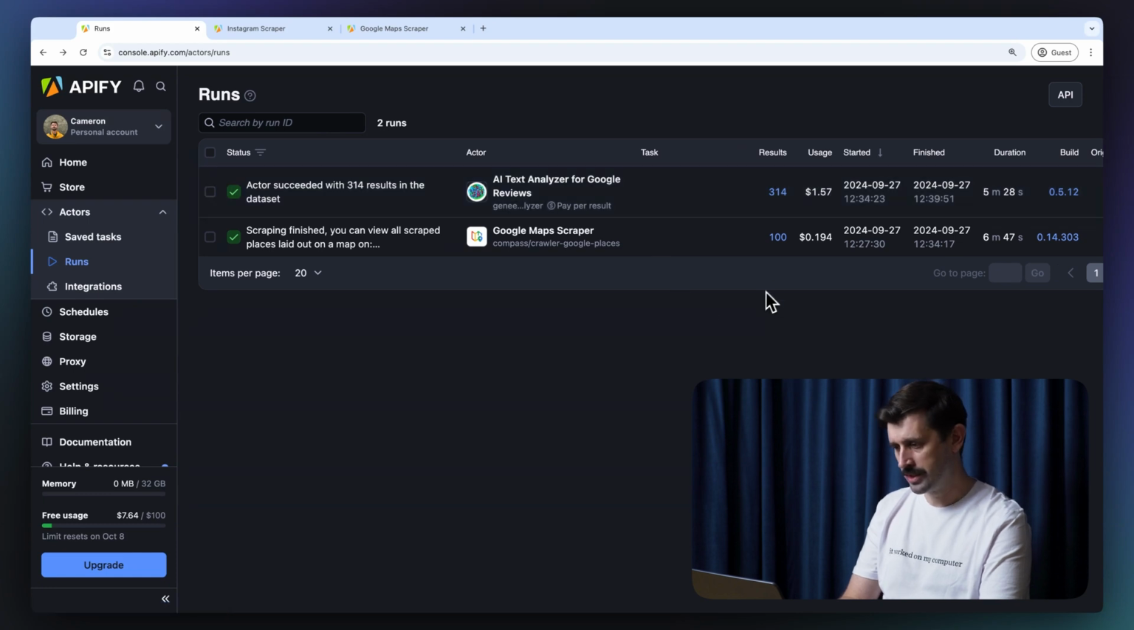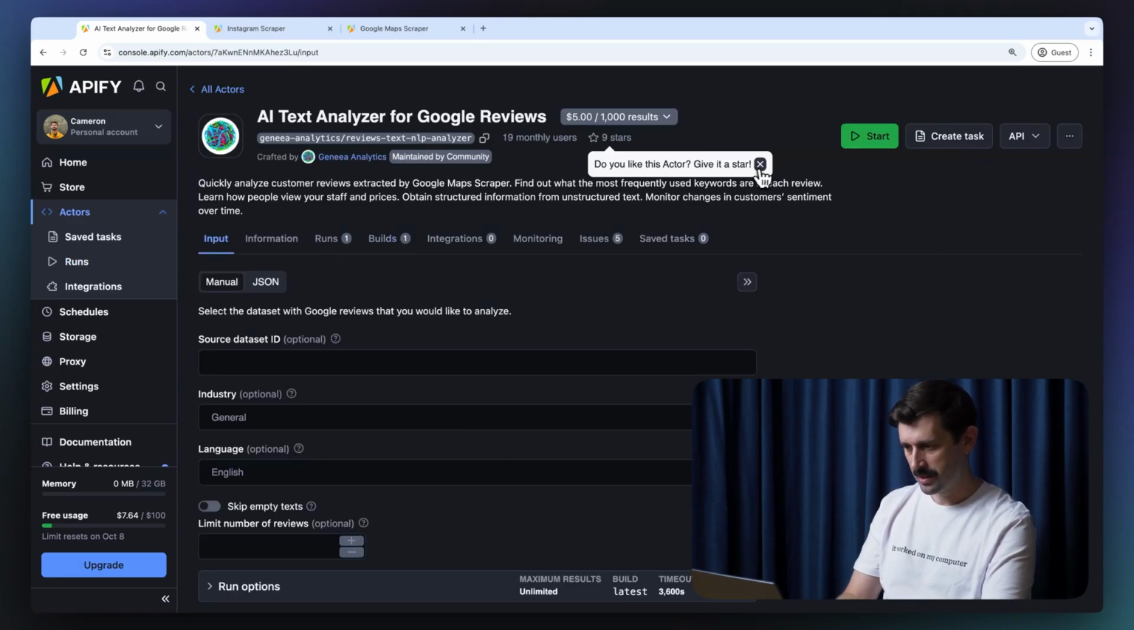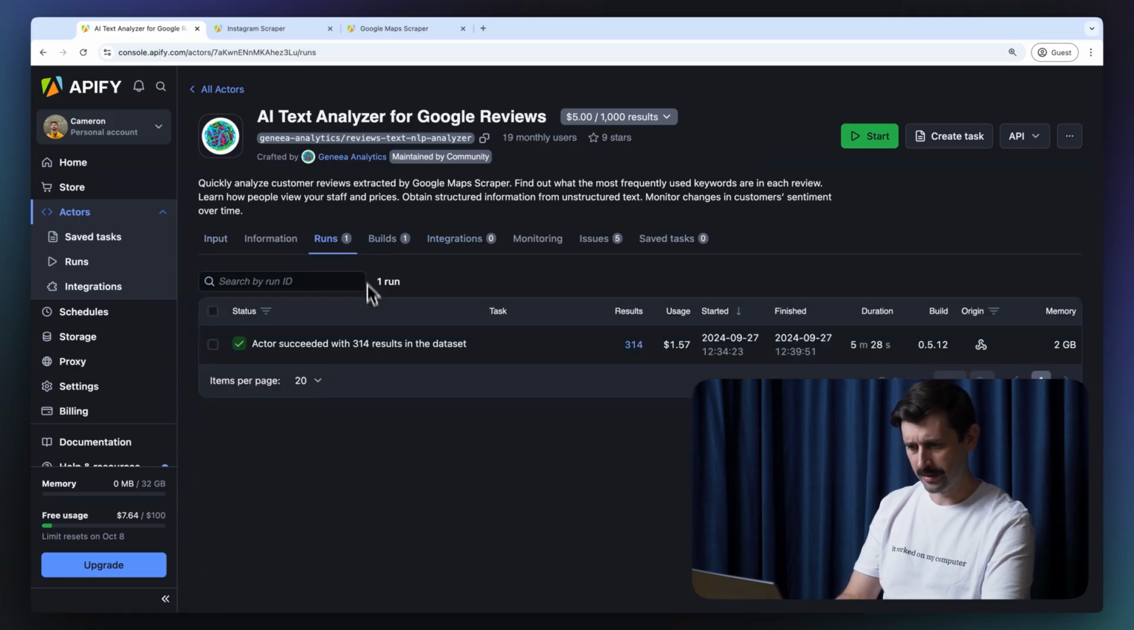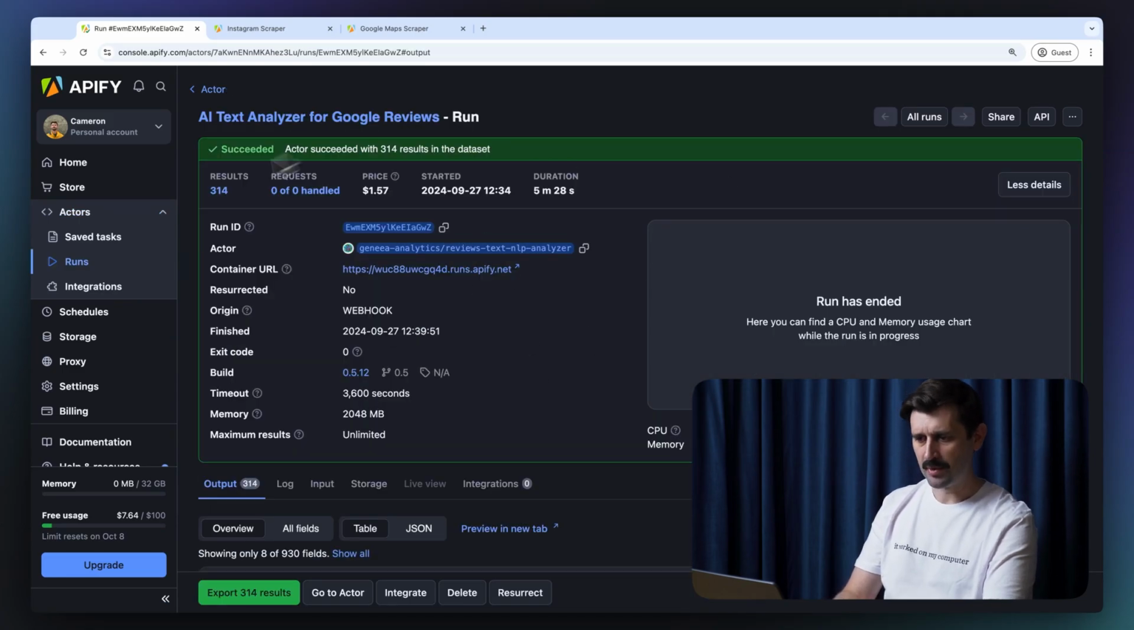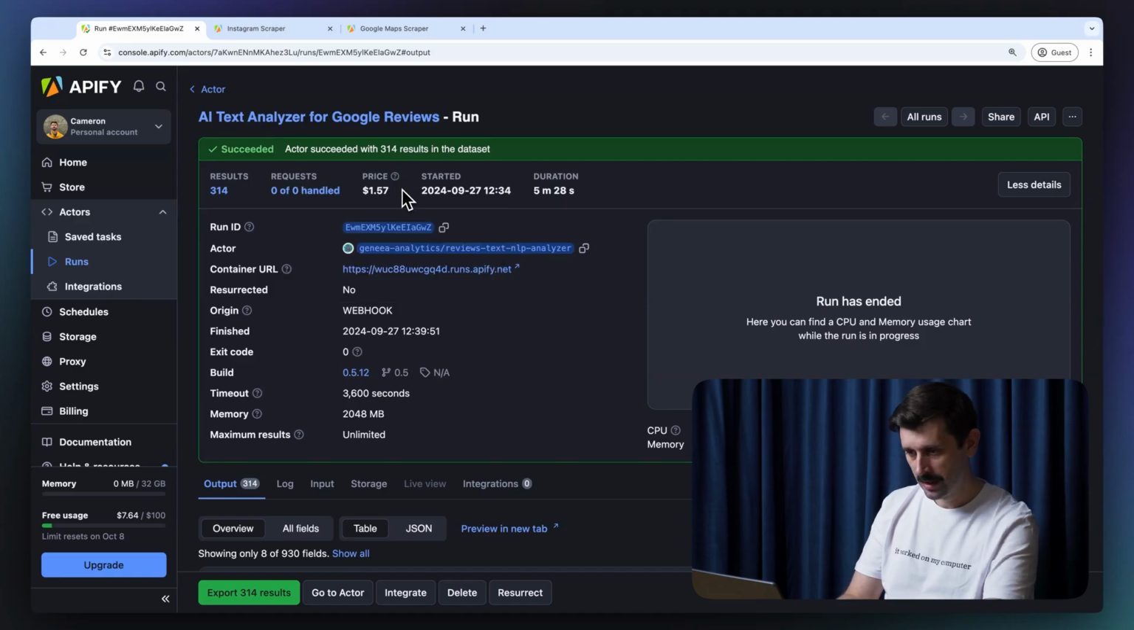Furthermore, you can see the total usage associated with these individual runs, and then the number of results. But let's jump into the AI text analyzer, as the results here are the ones that are enhanced with a bit more data enrichment through sentiment analysis. And here's the run. At the top, you can see, once again, some information about the individual run. If you jump into the pricing tooltip here, you could see a breakdown of the individual pricing if this was per usage. This actor is pay per result, so it'll be a pretty basic description. It's $5 per 1,000 results. We have 314 results, therefore the end price.